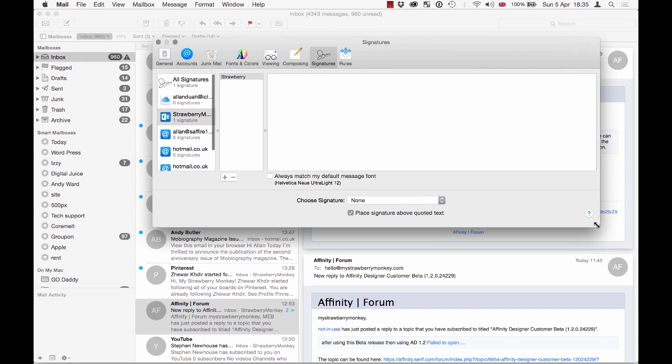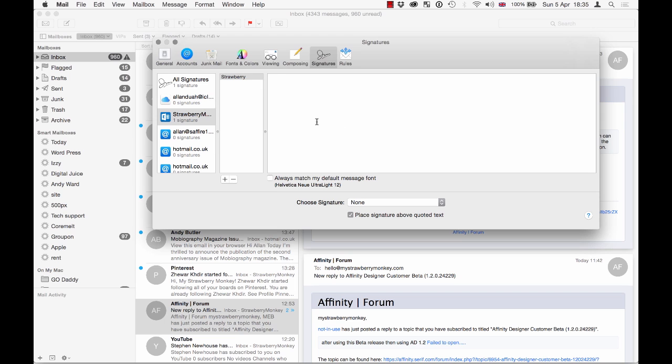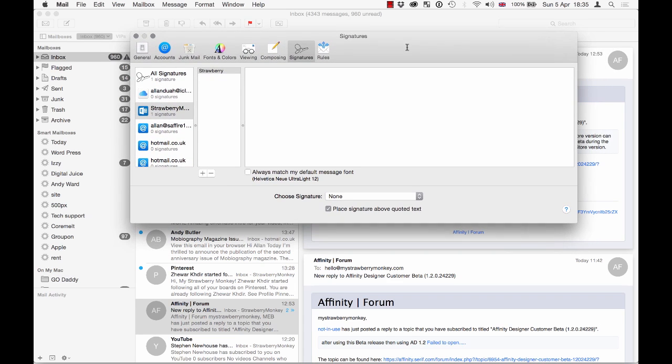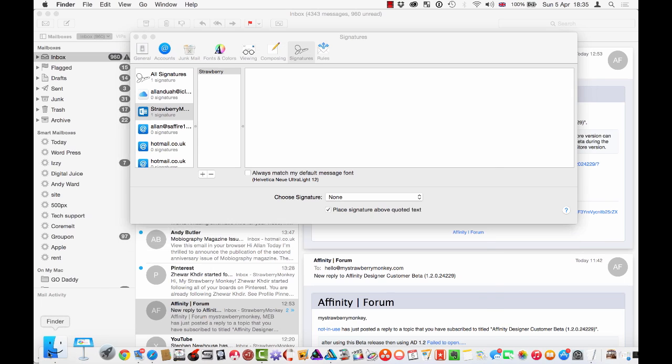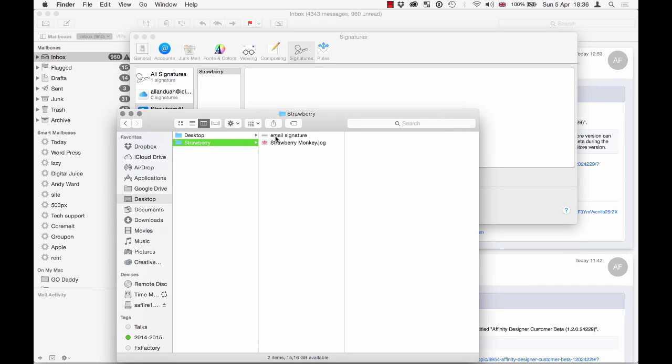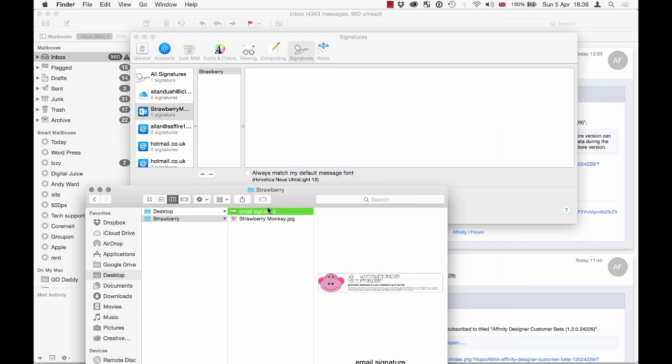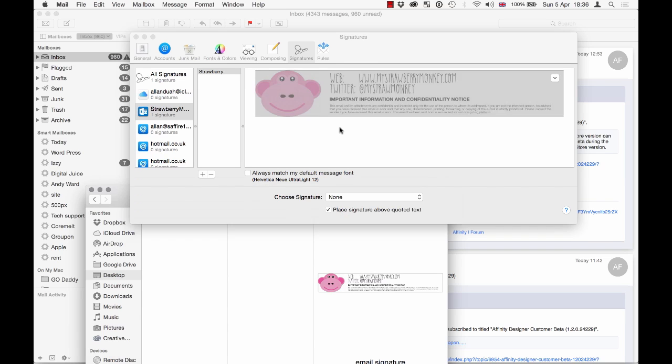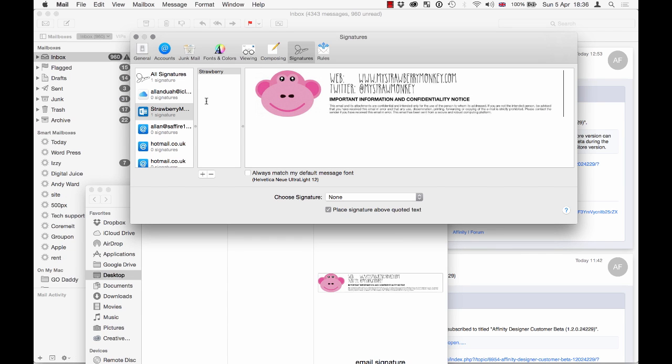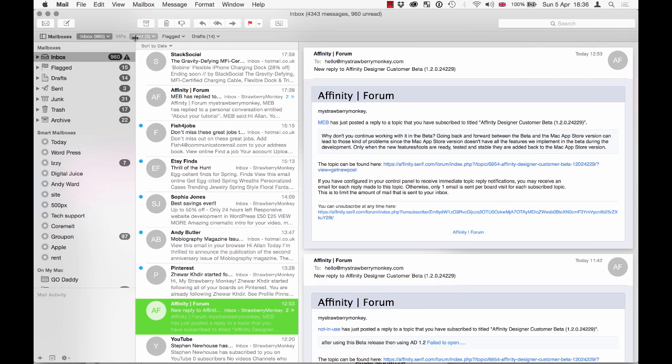What I need to do now is drag what I just created inside of Affinity inside of this panel. So let's head over to Finder, inside of my folder where I've created that signature, and let's drag this in. Looking good, looking good. Let's close this, and let's create a new email to see what that looks like.